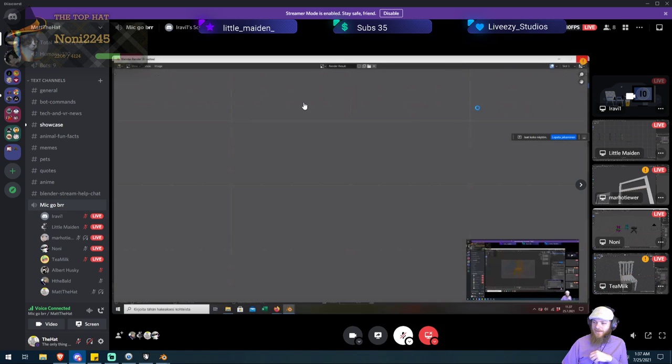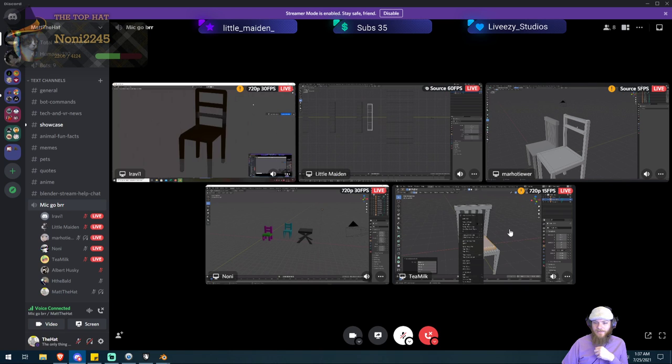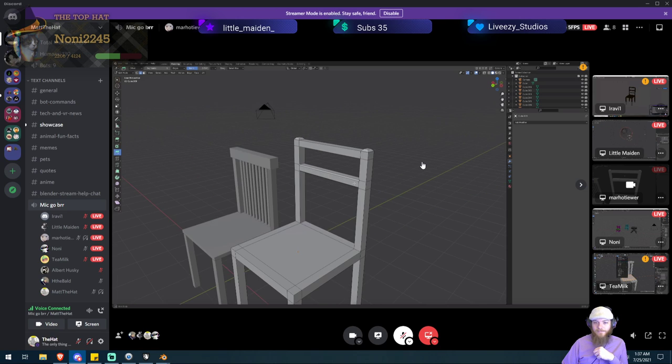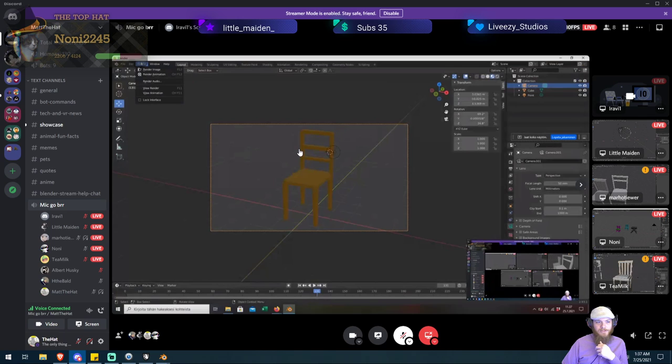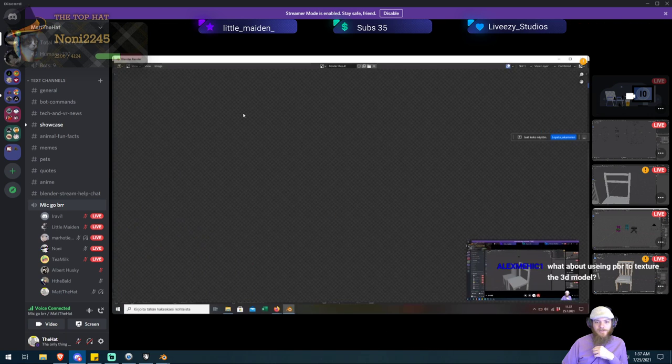Your bevel's making things look weird. See, I can see that. It'll do that because you're beveling and you don't have too much extra geometry. You need more line cuts, loop cuts, basically.